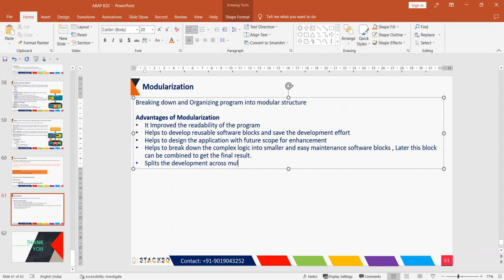Next, it splits the development across multiple team members without locking the code. Without locking the code. We will see how all this works.